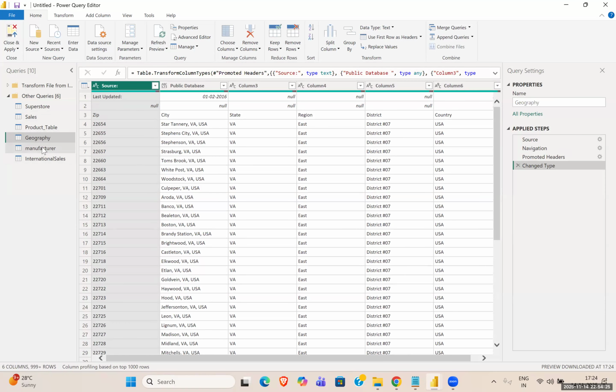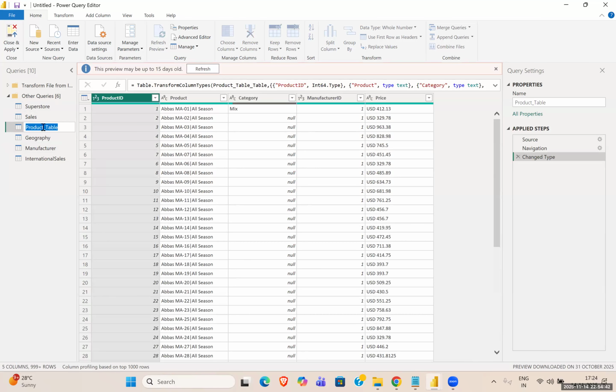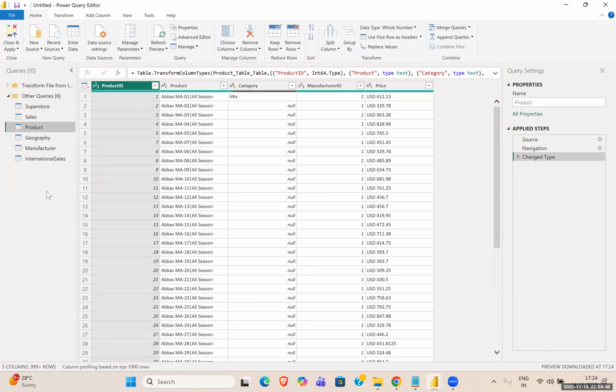And then we have this manufacturer. Let me also double click on this one. I'll change this small case to capital case. So, Manufacturer. You can look at this. And again, we have the product table. We will be renaming it to product tier. So let me do this one. We are done with this one.